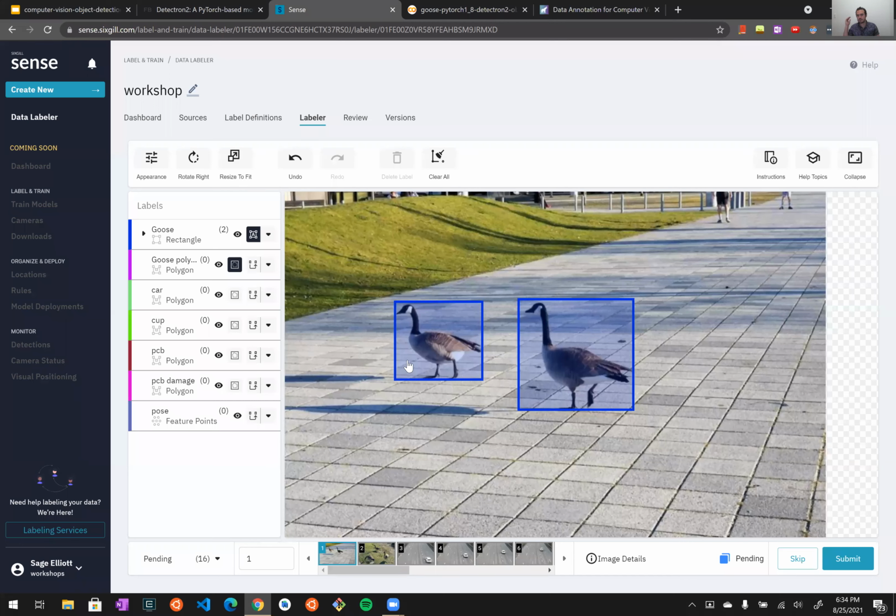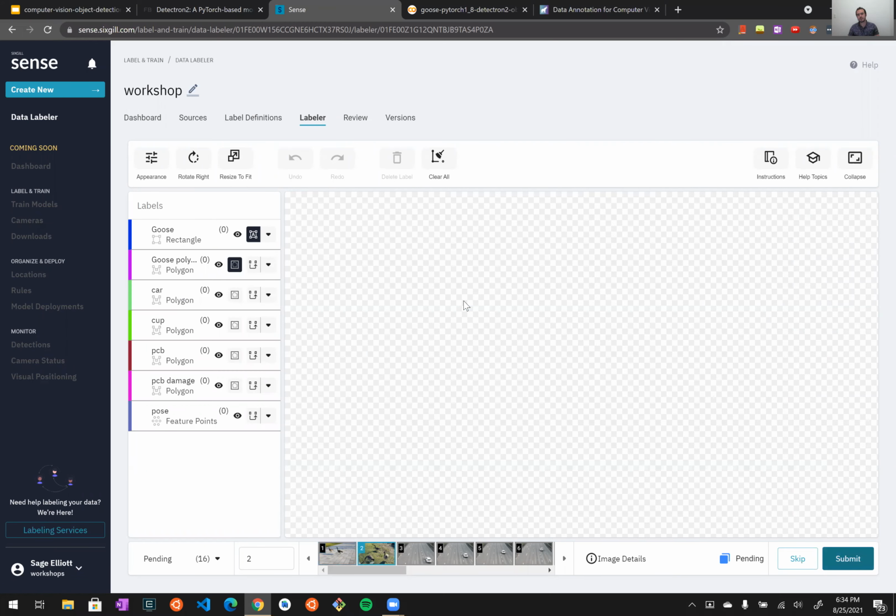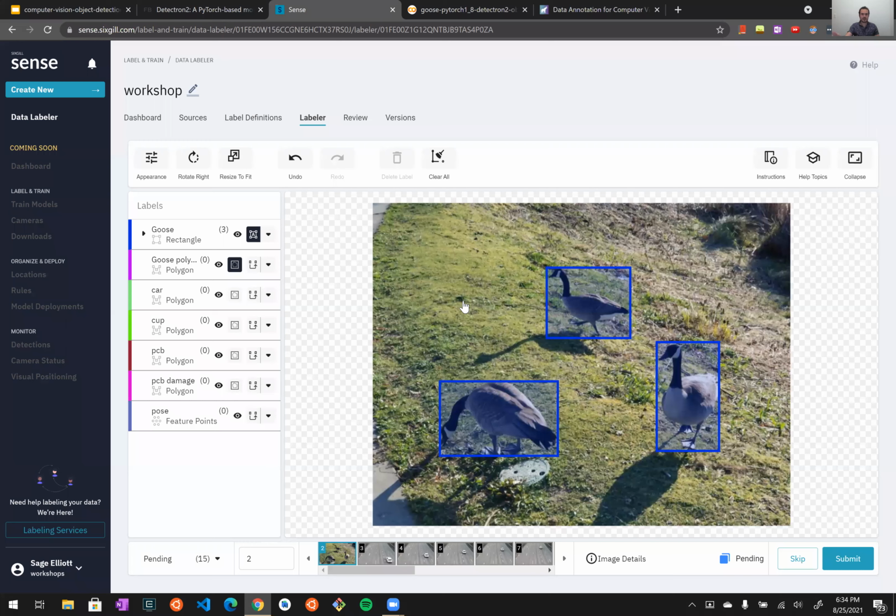And boom, it applied the labels. Now, let's hit submit while this is still active. So you can enable and disable it by clicking there. Let's hit submit. And boom, it brings up the next image and automatically applies those labels.